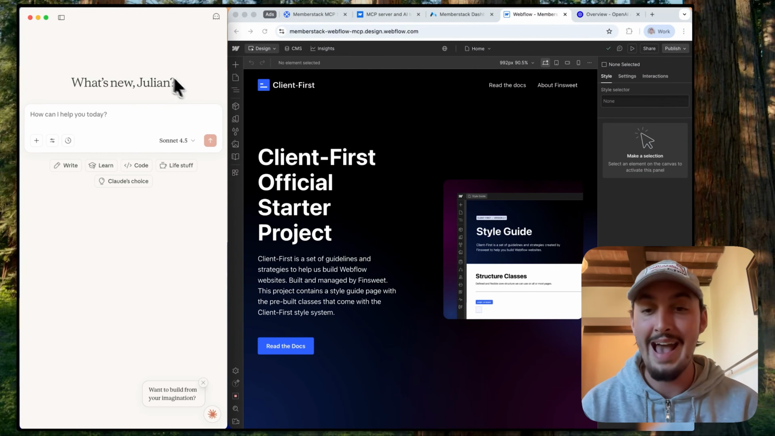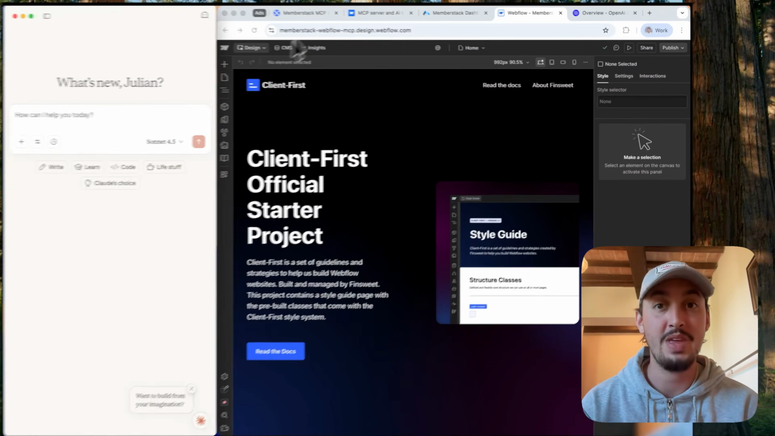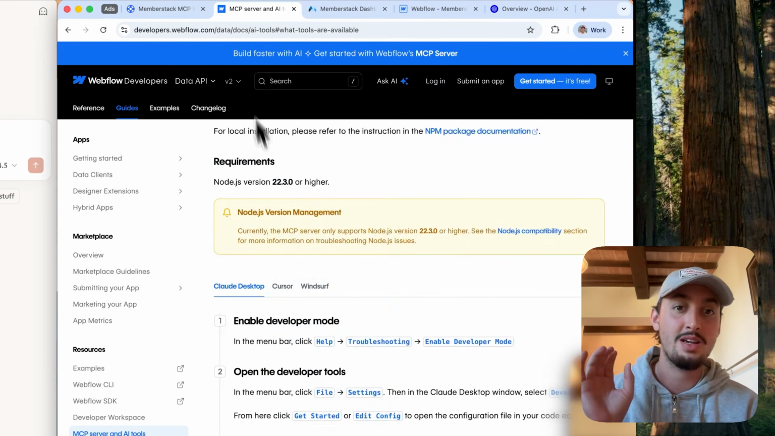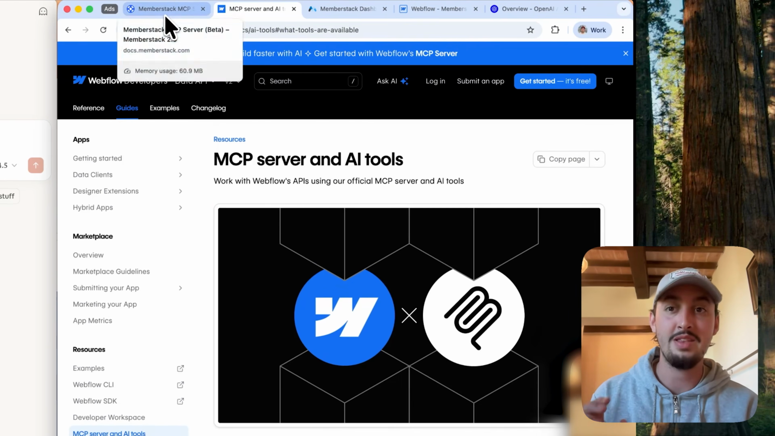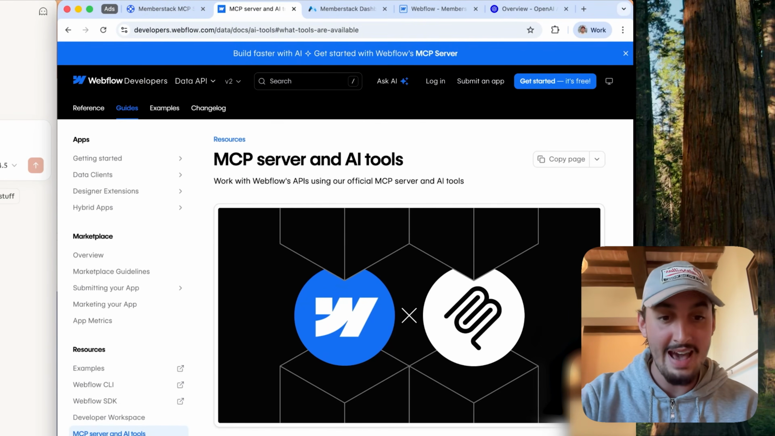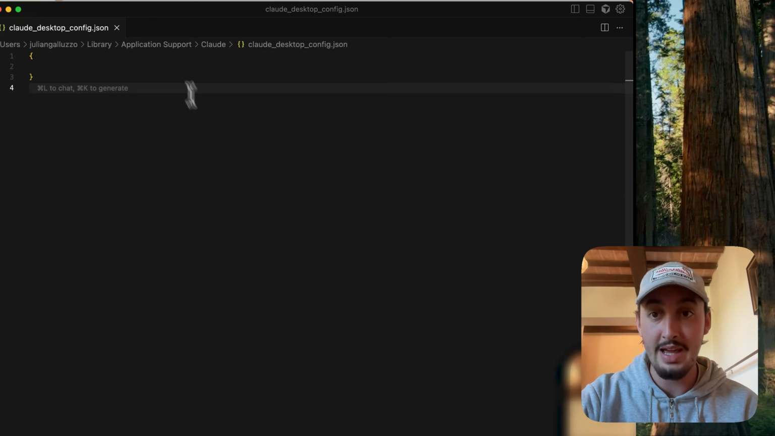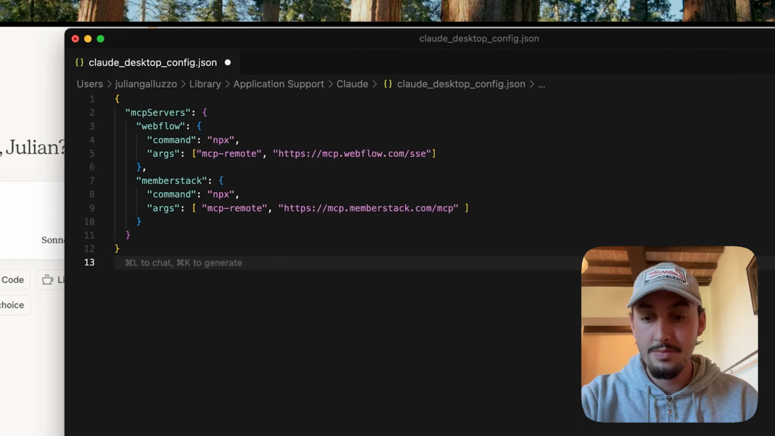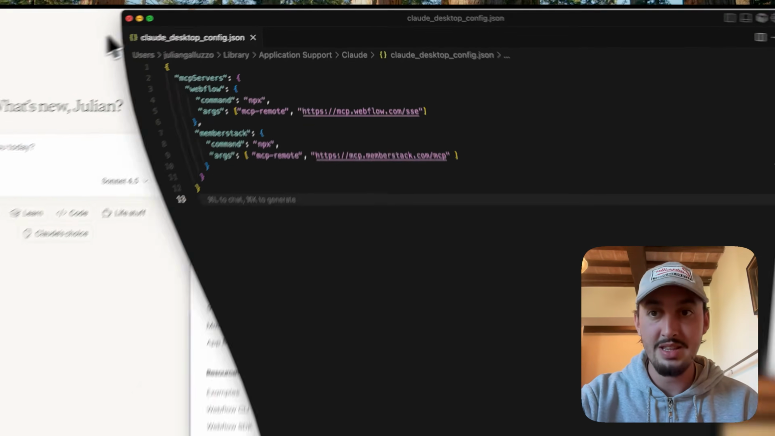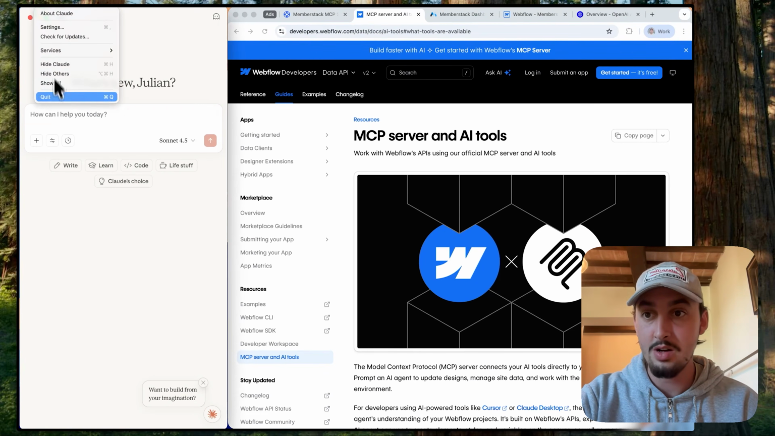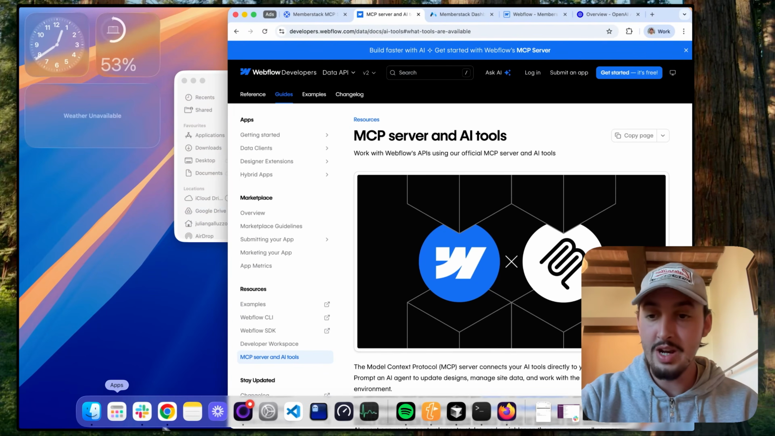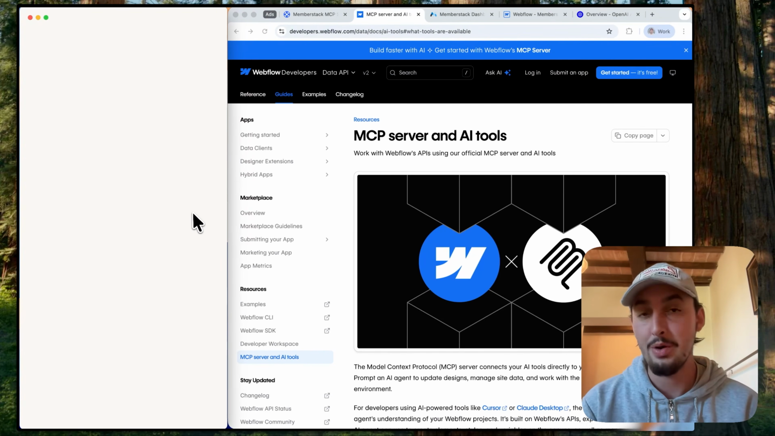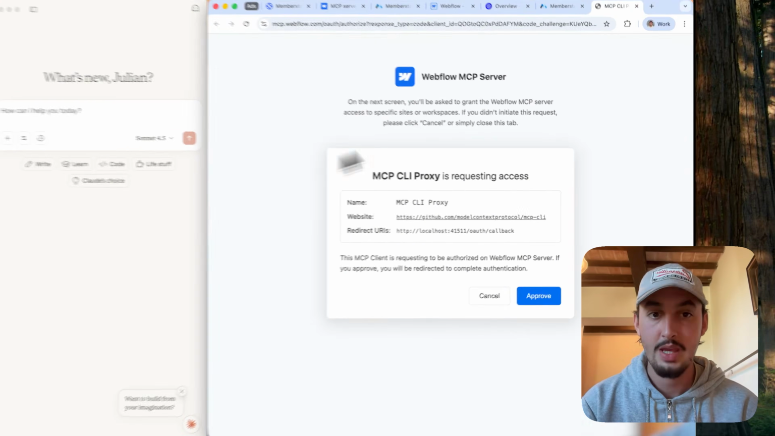So I'm going to go ahead and add the MCP configuration, and you can get the instructions to do that from the Memberstack MCP docs and the Webflow MCP docs. The links to those are in the description below. I already have it copied, so I'm just going to pop open my code editor here and paste in the configuration. There we go. Now that I've pasted that in, I'm going to restart Claude over here, and then what should happen is it is going to pop open and ask me to authenticate both of those MCPs.